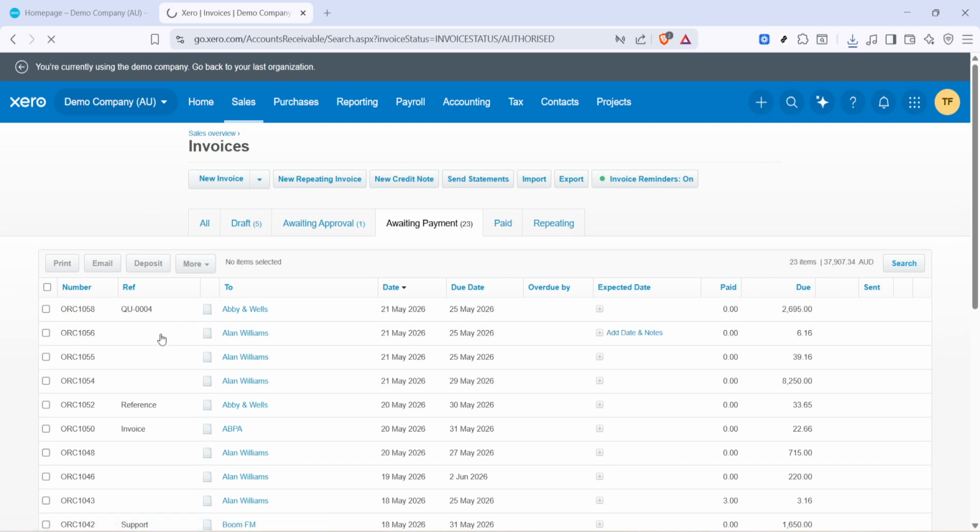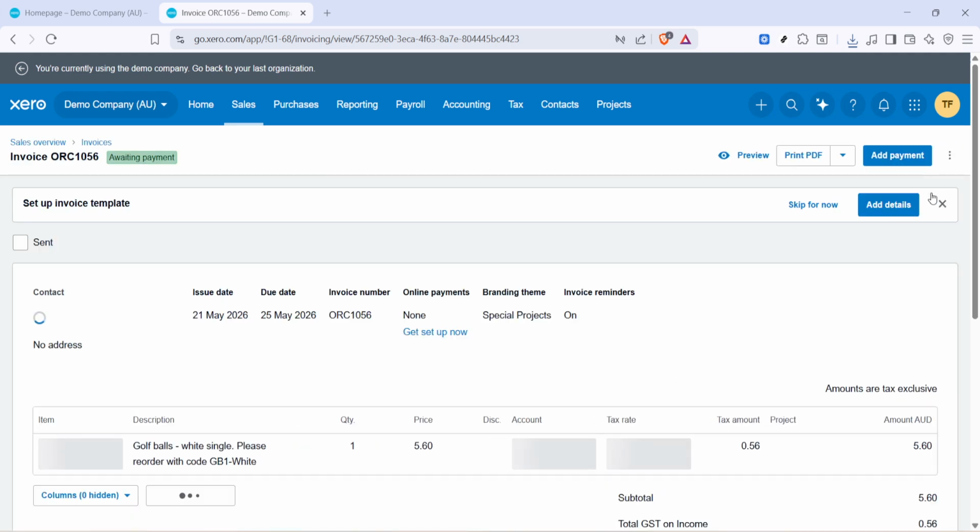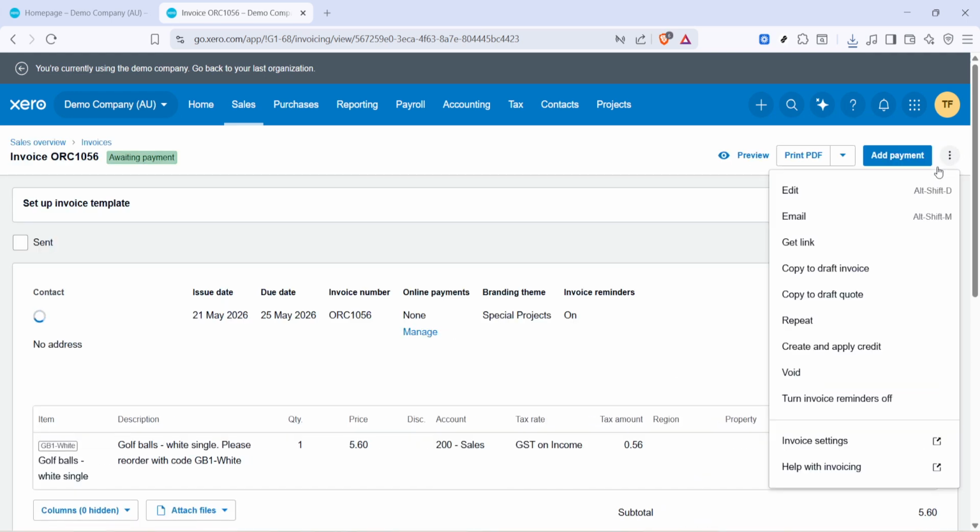On the invoice page, look for the three dots menu, usually in the top right. Click that and choose Create and Apply Credit. Xero will open a credit note screen linked to this invoice, so you don't have to match it manually later.